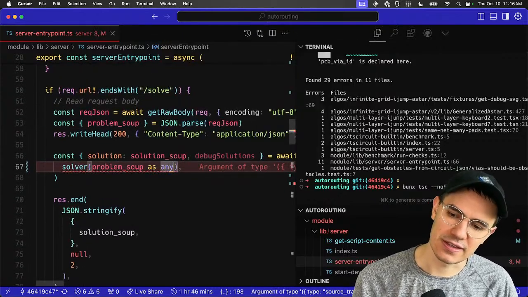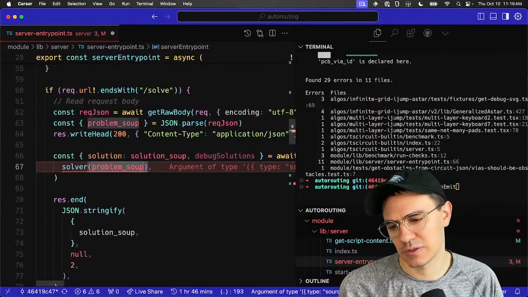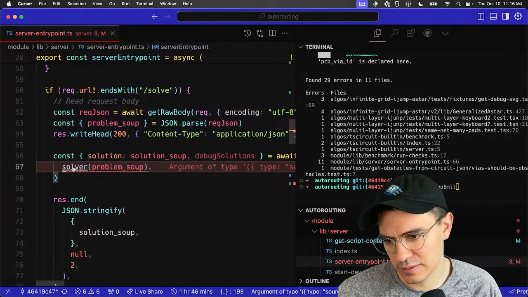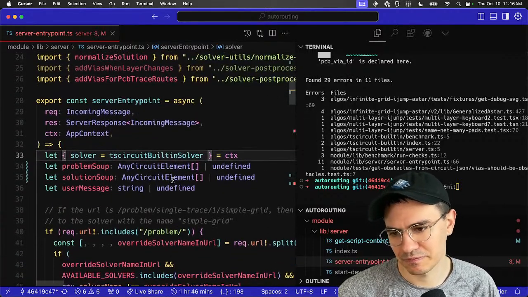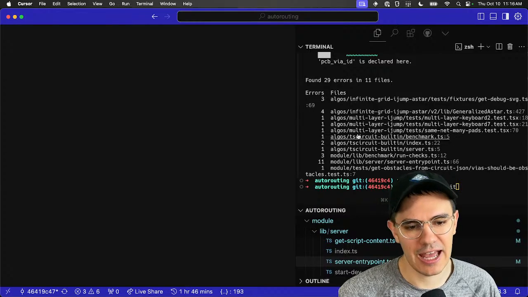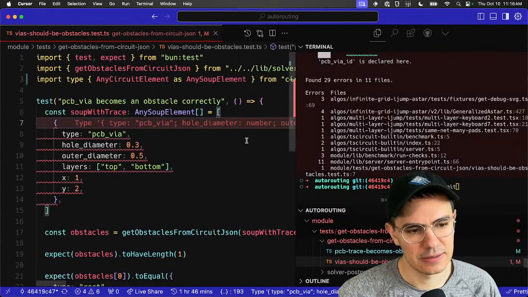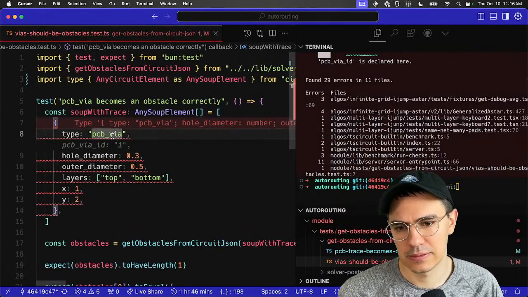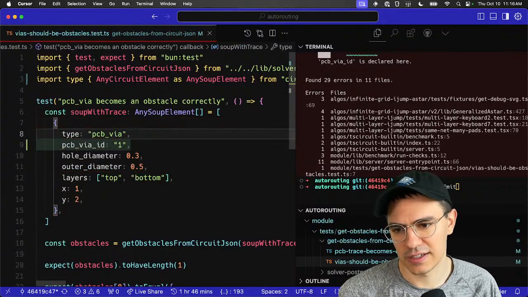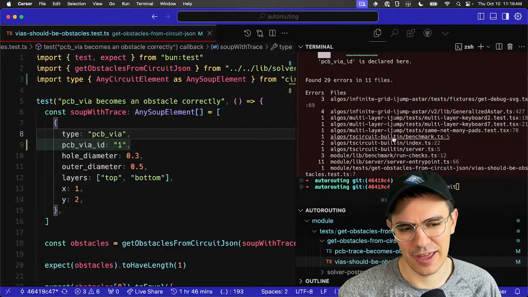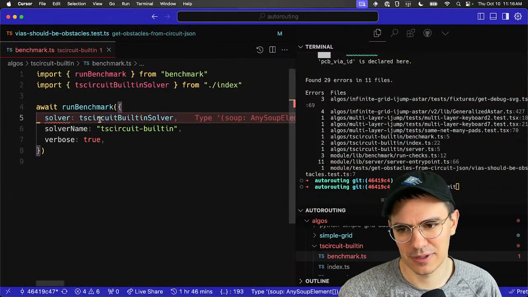I don't even think it's this. Yeah, it's what the solver returns. I think that one might actually be in any cast. What's going on here? Just need an ID. I think this repo might have had type issues. Either that or it hasn't been updated in a really long time.